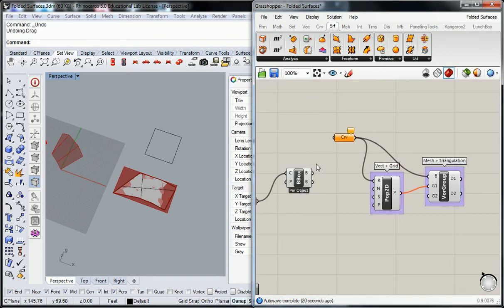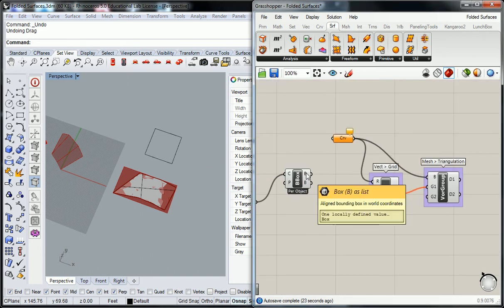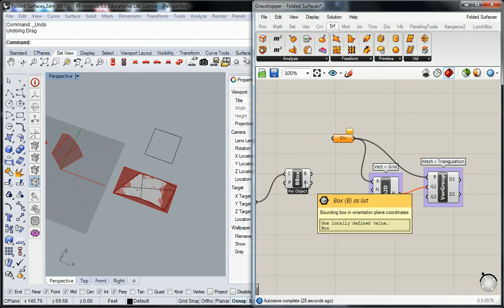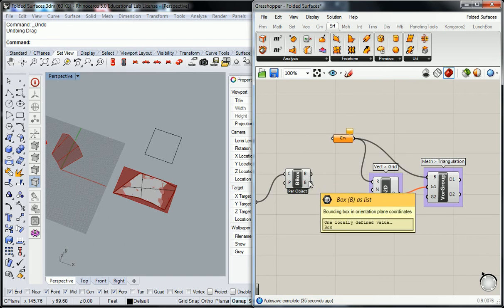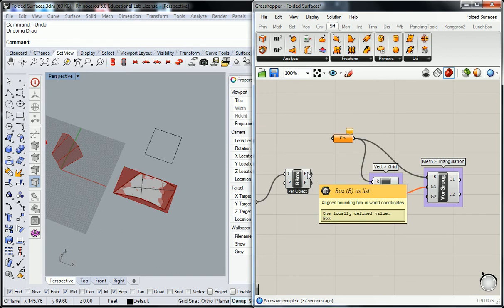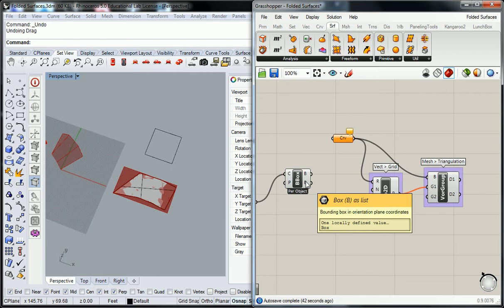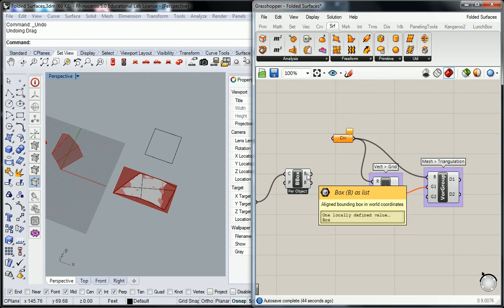The output values are going to be the box, which actually kind of comes through as a solid, but it can read as a rectangle. And wait, hold on, what's the difference between aligned bounding box and the bounding box? One of them is going to be read in a particular coordinate plane. The other one is not. In this particular case, we're going to use the one that is aligned to the world coordinates, because we're working in the XY plane anyway. Keep it simple. So the bounding box is going to go into the rectangle.